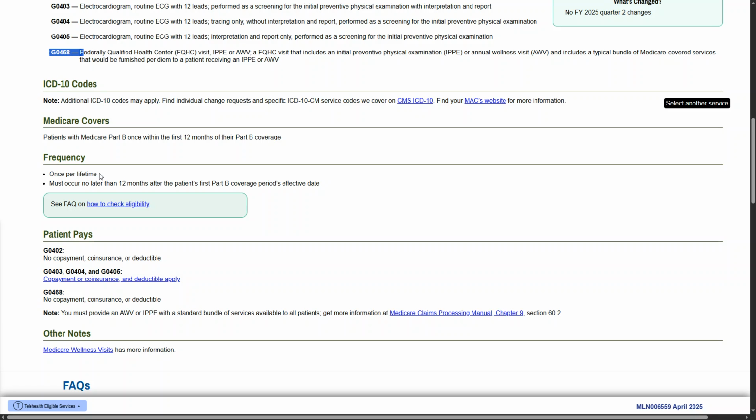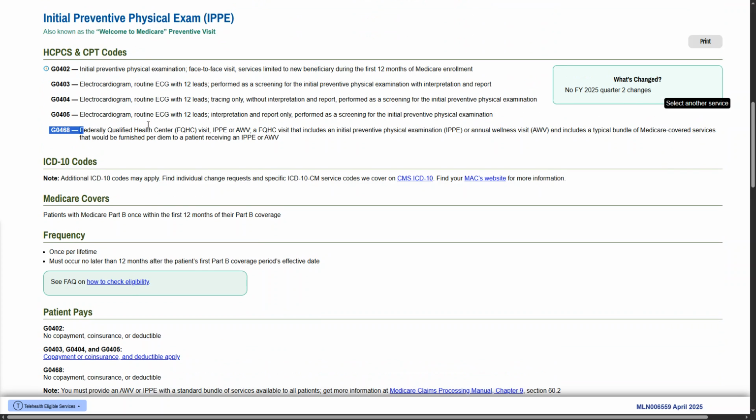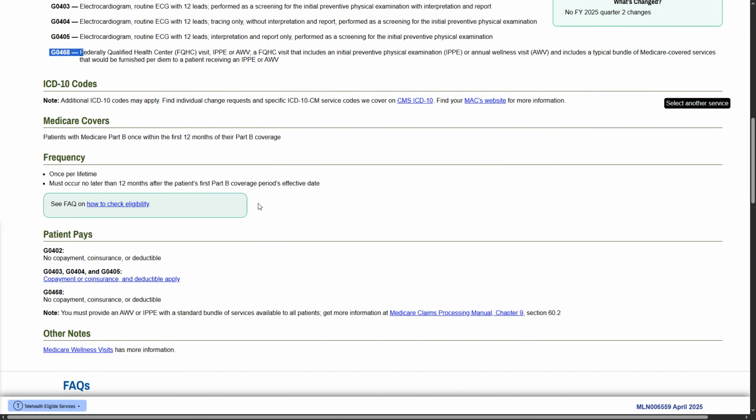So once a patient comes on to Medicare, they have 12 months to get their initial Welcome to Medicare exam, and they cannot have this billed any other time, the G0402. That does not mean they cannot have other preventive exams. You just can't bill this specific code and offer these specific covered services more than once in a lifetime.